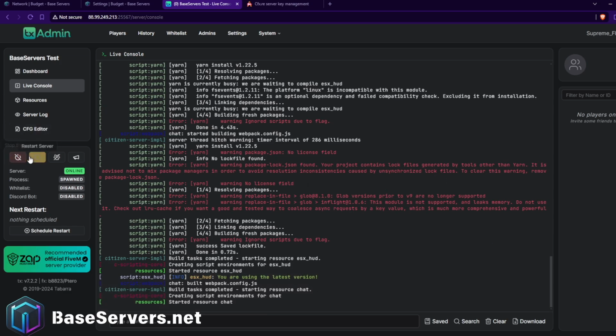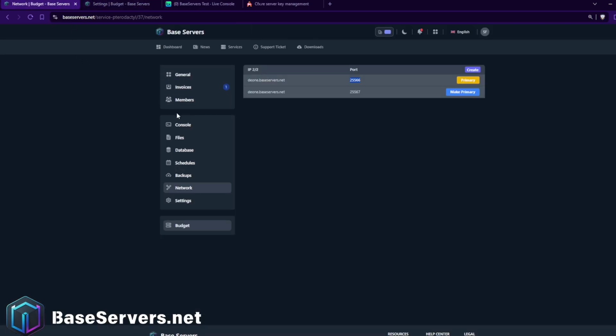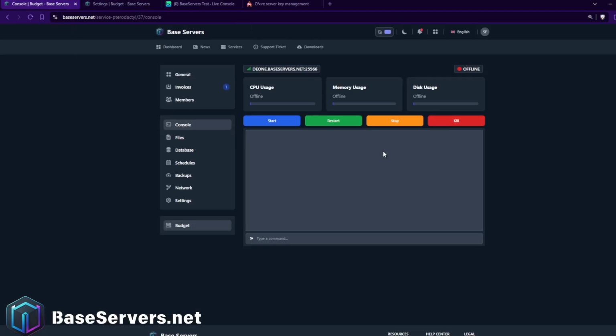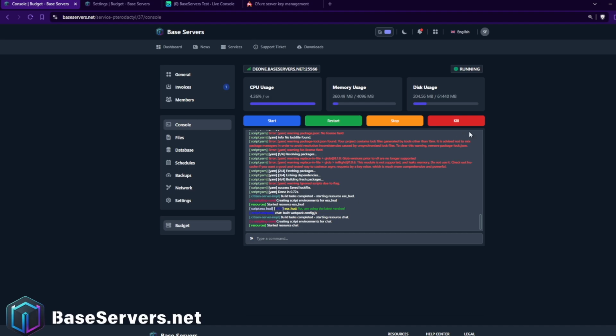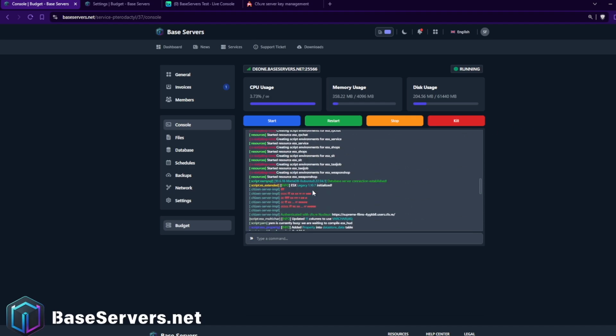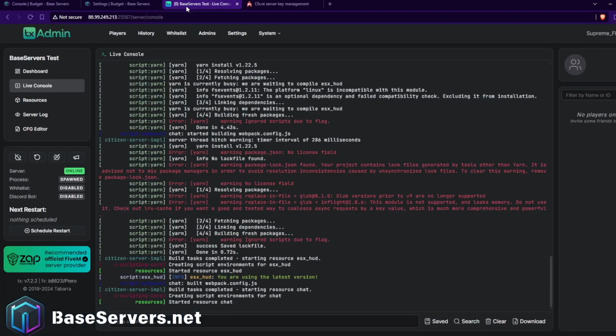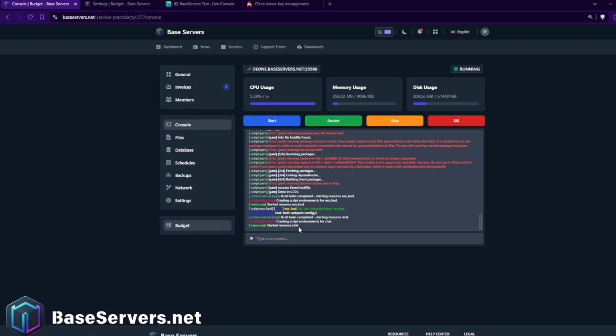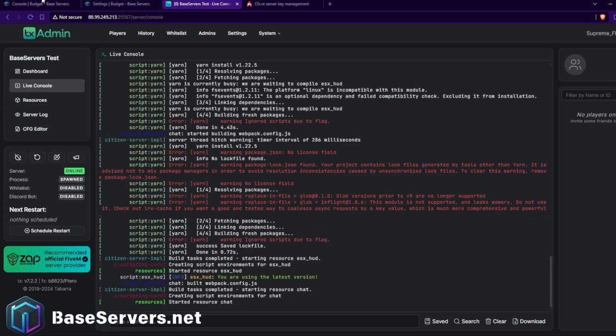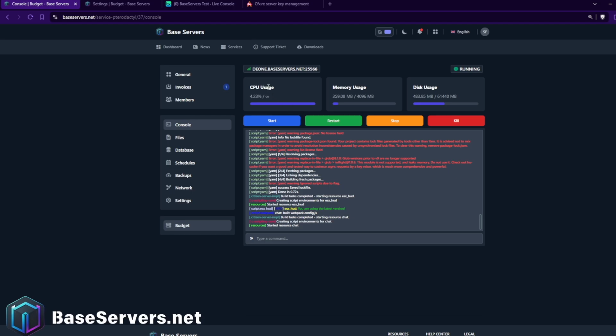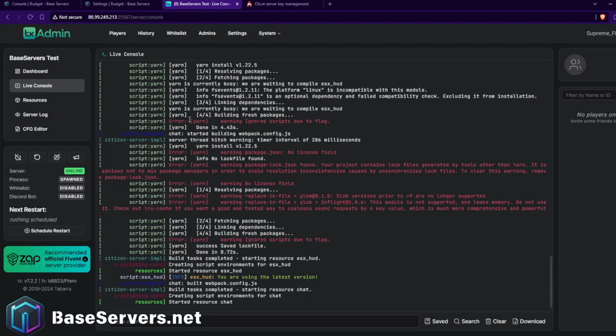So you can stop server, restart, kick or play, send an announcement. I suggest restarting your server from TXAdmin and not from the console. But if you do from here, it should be fine. And you should see exactly here. And you should see the same in your console, the base servers, and TXAdmin. You can check your CPU usage, memory usage, and disk usage.